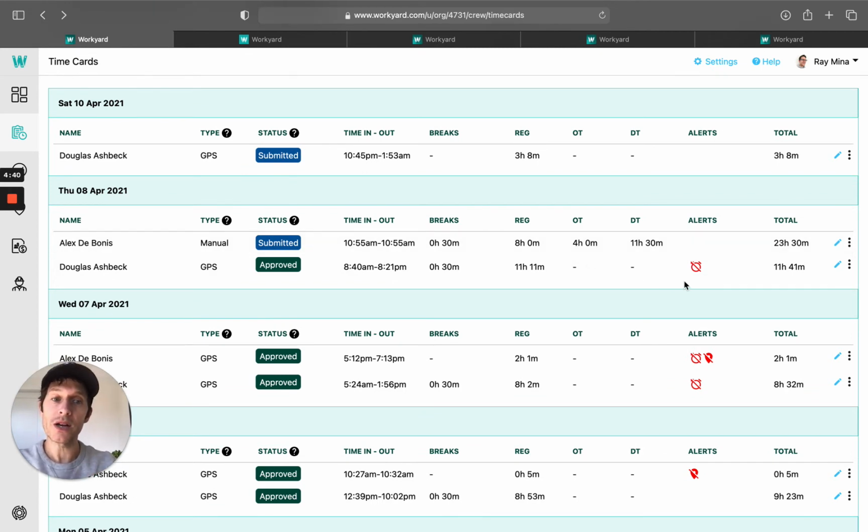We do something to help make this approval process a lot easier for you. So we create alerts that you can view from this time card page directly. So for example, Douglas Ashbeck has an alert here that shows that he started his clock late. This actually means that his time card is showing an earlier time than our GPS system actually recorded.